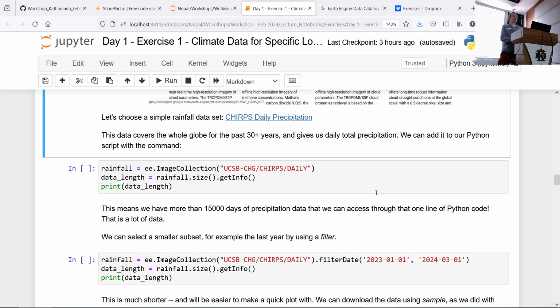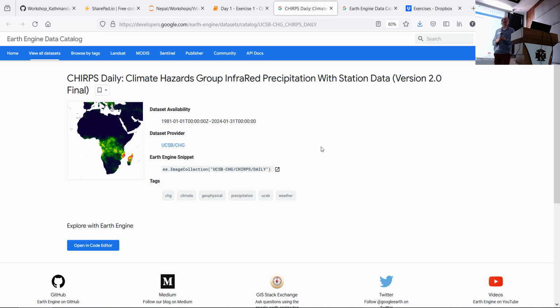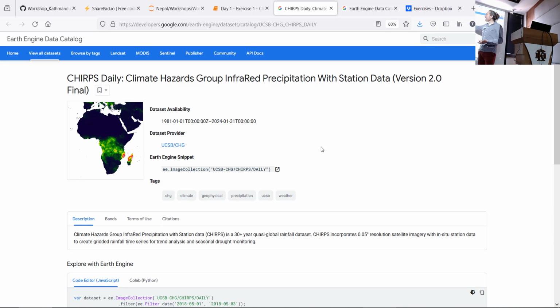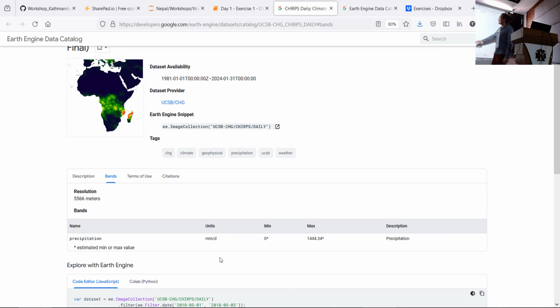So there's a data set called CHIRPS, which is developed at the University of California, Santa Barbara. They use both satellite data and some climate station data to make a really nice, well-calibrated rainfall data set. And so I can look, again, like we did this morning, at all the attributes of this data set. We have some description, and we have an idea of what's in here. The only data that we have in here is precipitation, and it says a rate, so millimeters per day.